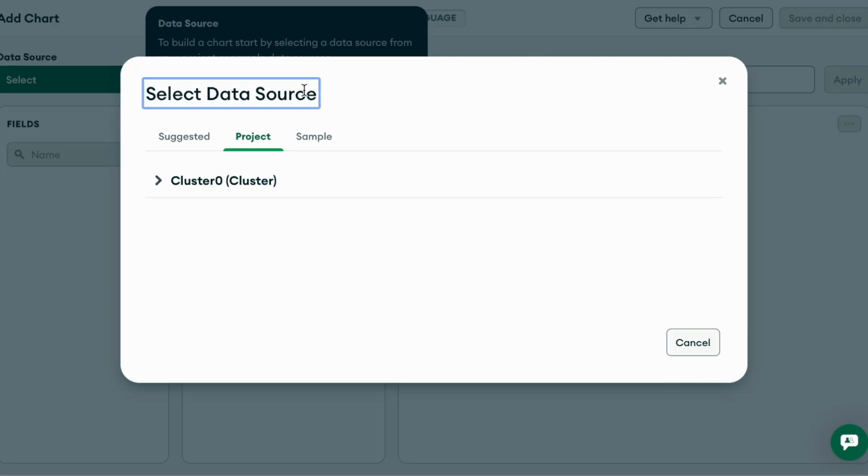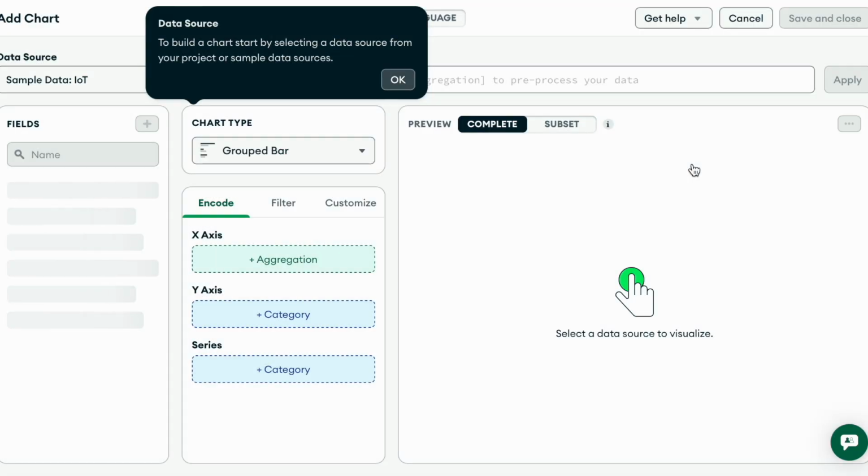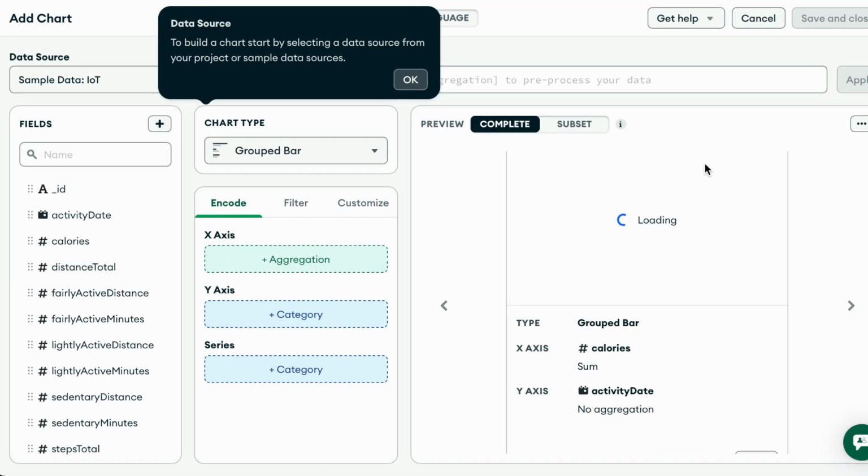A pop-up window will appear prompting you to select a data source. From the available options, choose the sample IoT data dataset. This dataset provides preloaded data that you can use to quickly explore and create visualizations in MongoDB Charts.